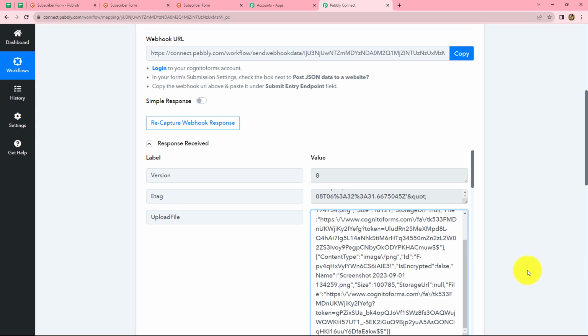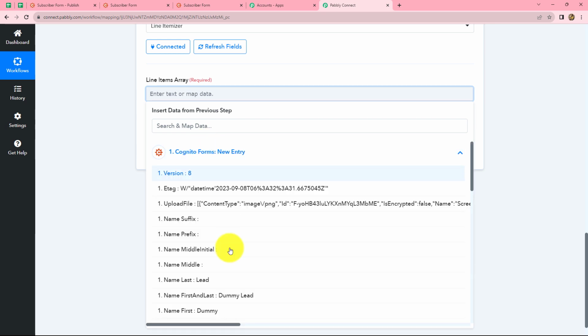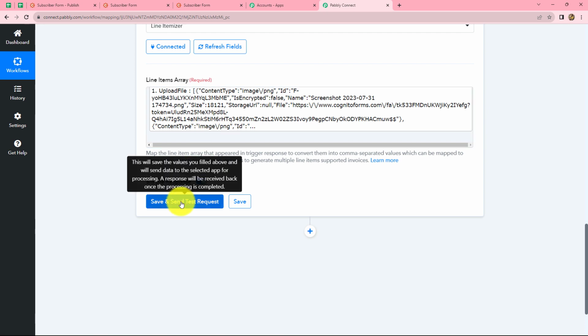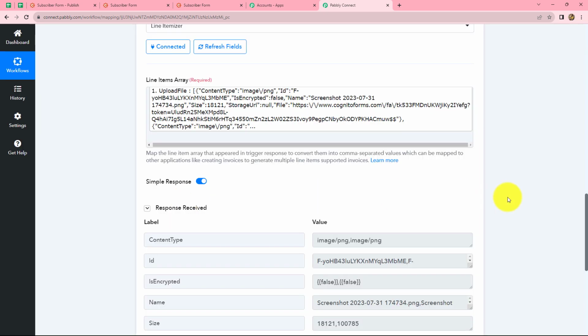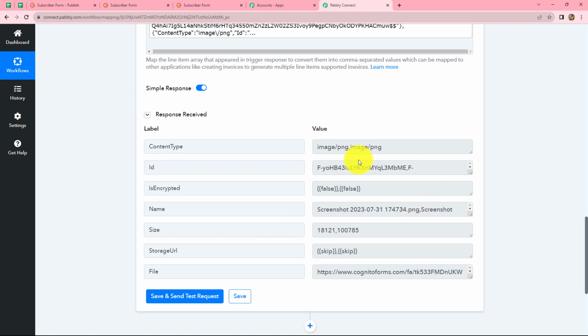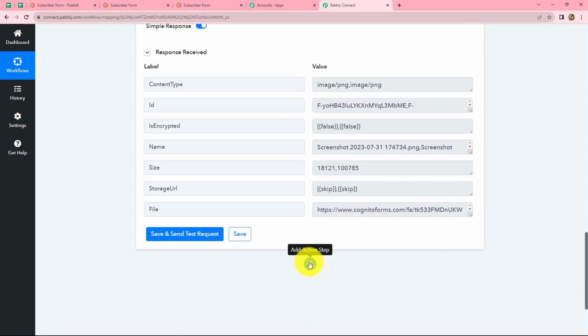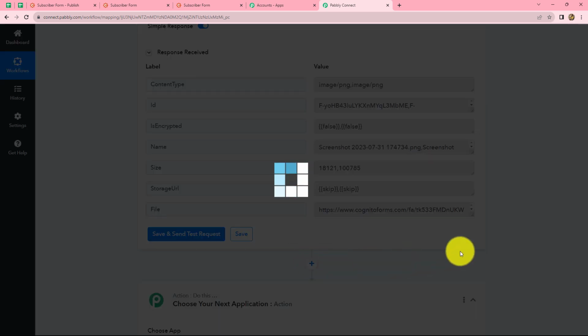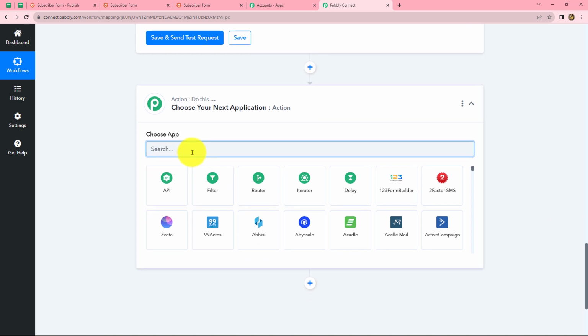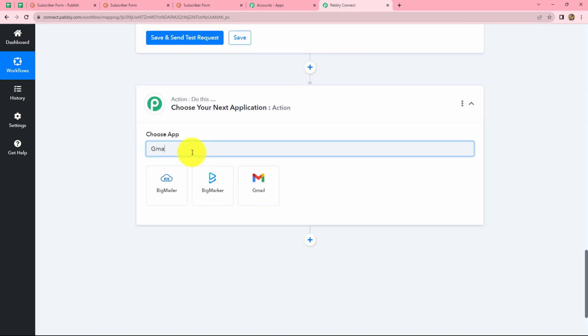So we have received the images in bunch format, and we are going to use line itemizer in order to separate them. Here we will simply map the response which we have received through Cognito Forms, and this is that response. Click on save and send as request, and here we can find that we have received the response in the separated format. Here we have received the content type, the size, storage, file. Now by using this response, we are going to send email attachments. For that, we will click on this plus sign to add one more action step, which is going to be our final action step. And here in our action application, we are going to use Gmail.